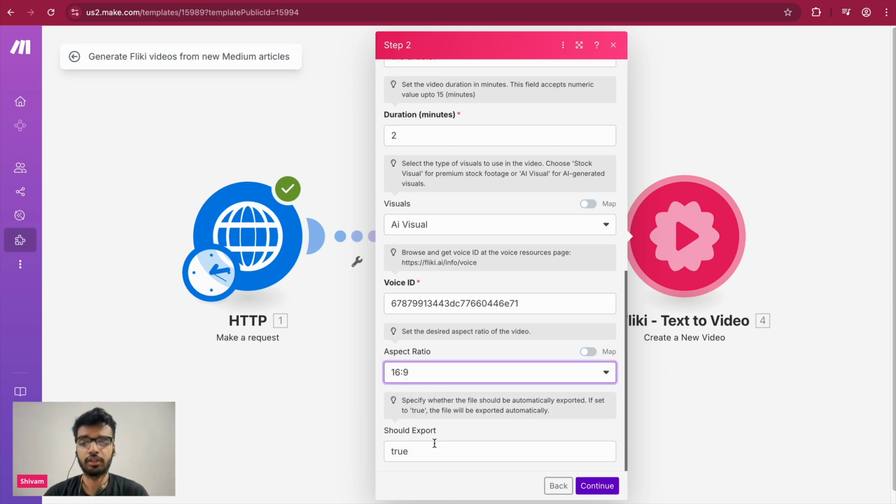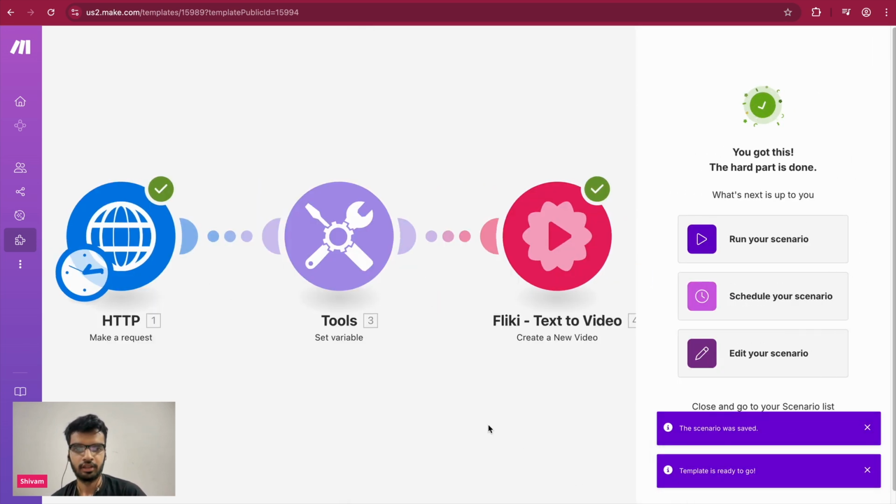Should export is the field that decides whether Flicky should automatically export the video once it's generated. Exporting a video means essentially converting the video into an MP4 format that can be used across different social platforms. We need to provide them the final MP4 or MOV file in order for it to actually work. So I'm just going to keep it true and just hit continue.